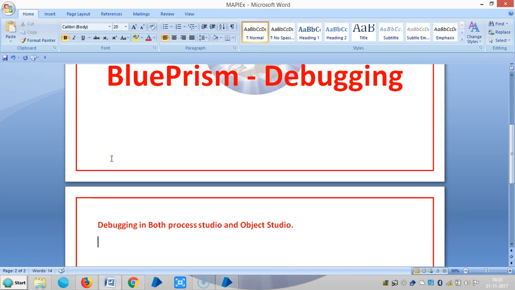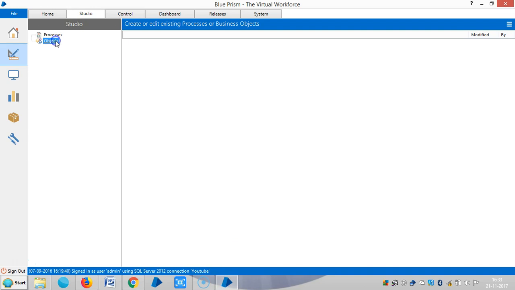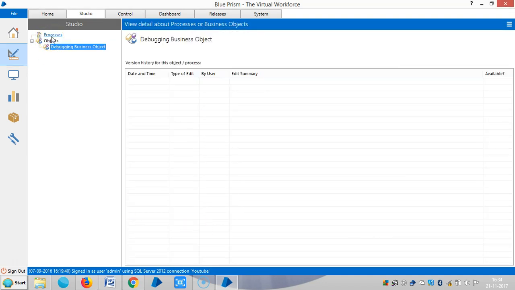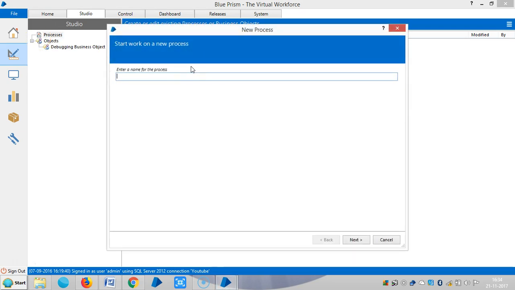So debugging means to test the code or process step by step. As an RPA developer, we do this testing called white box testing, similar to an application developer. For this, I'm going to create one business object, and again I'm going to create one process here.